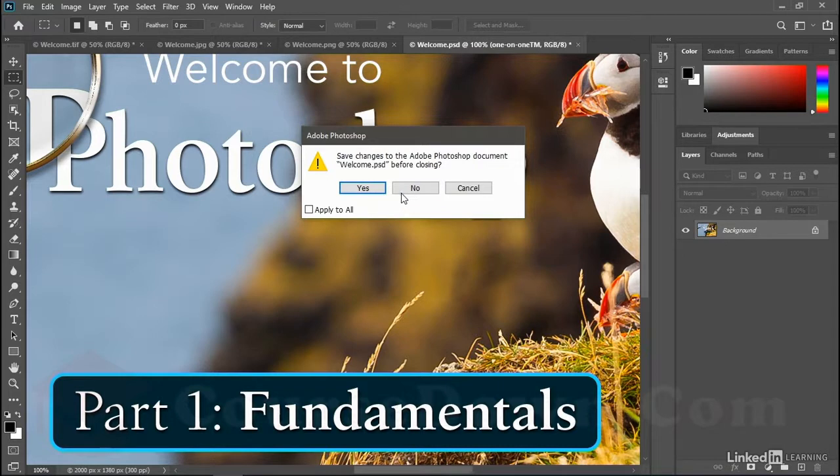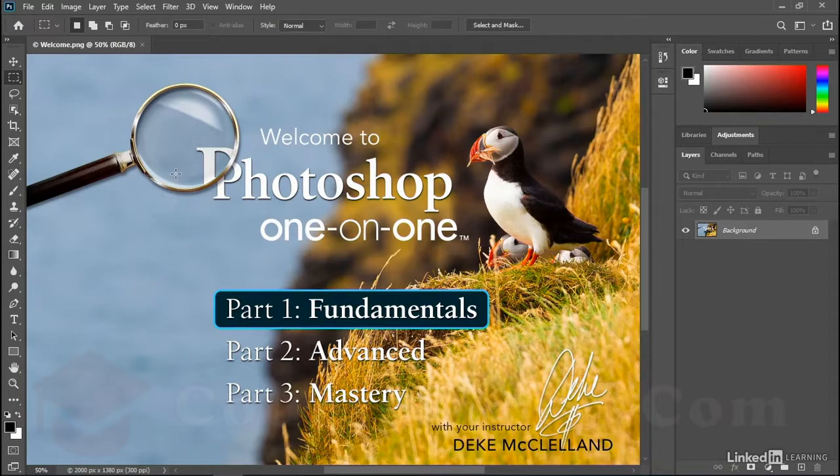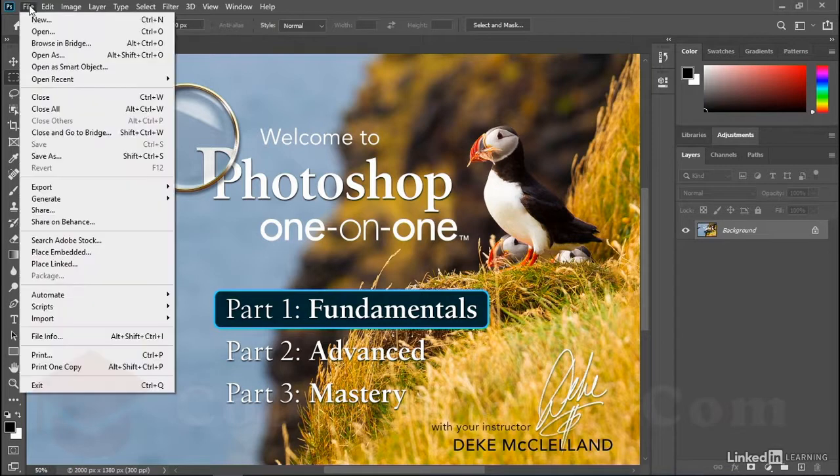I don't want to have to sit here and click the No button for each and every image that I modified. So I'm going to turn on Apply to All, and then click No, and that way I'll close all those other images, all the inactive images, without saving their changes. And now all I have left is the Ping file. And if I now want to close it, then I just click on that close box. Or if you're more comfortable, you can go up to the File menu and choose the Close command.